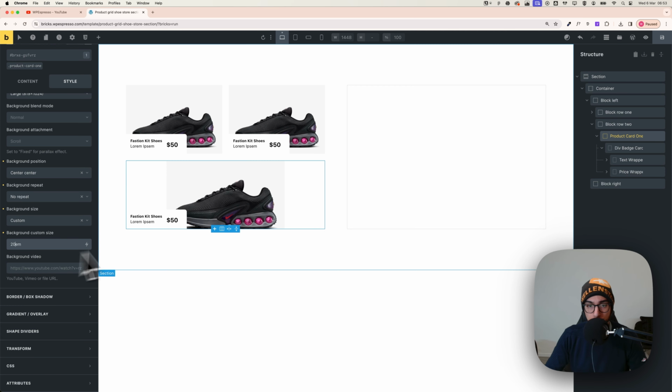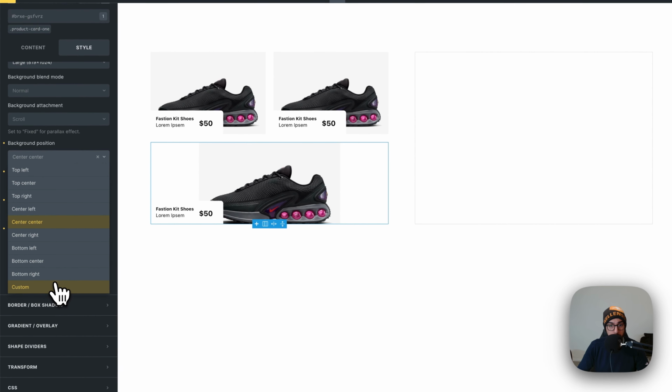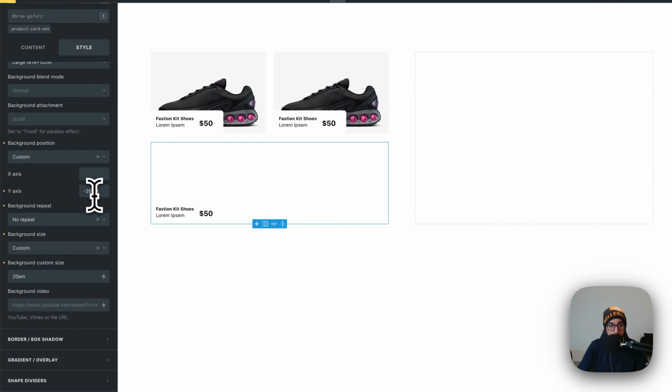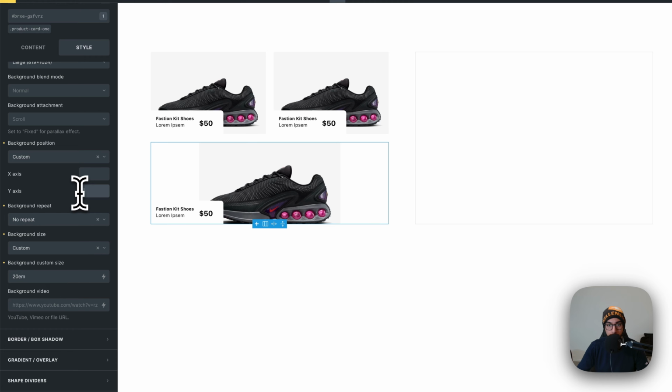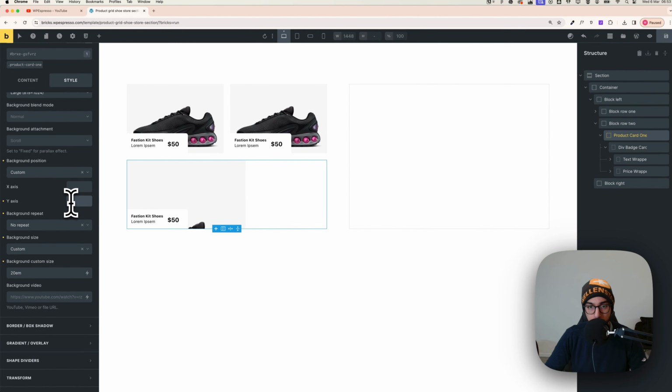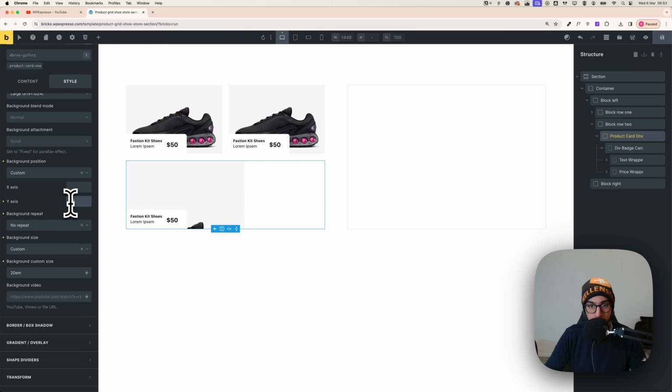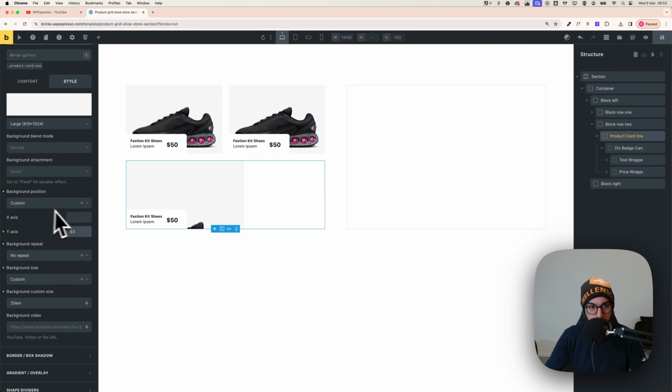Okay, 20 EM is good. And then what we need to do is to change the position with custom. Okay. Play around with this. Okay.